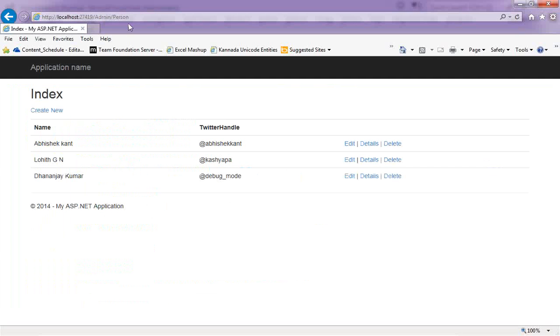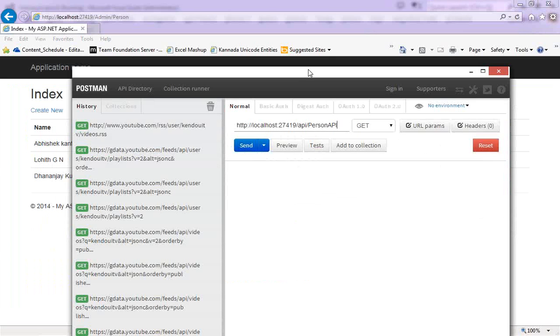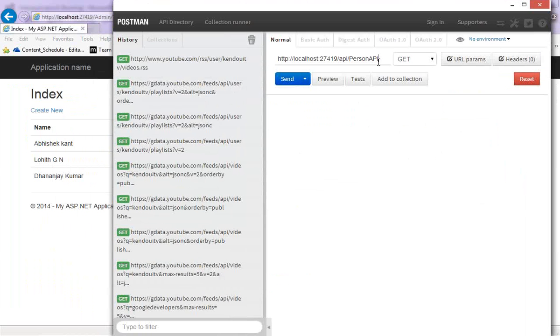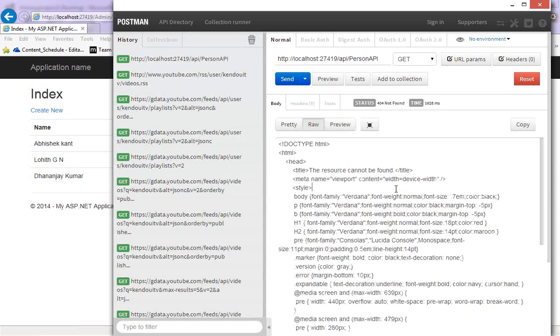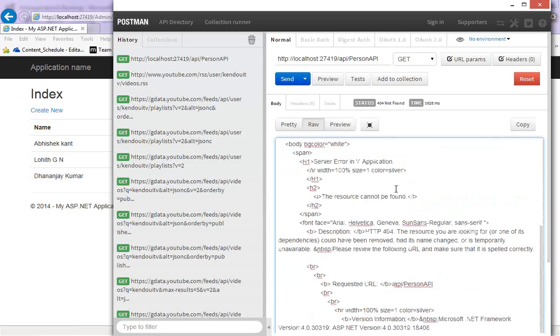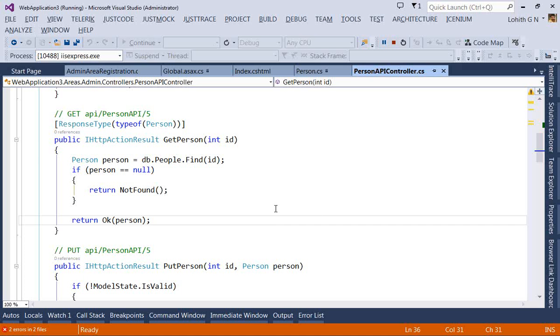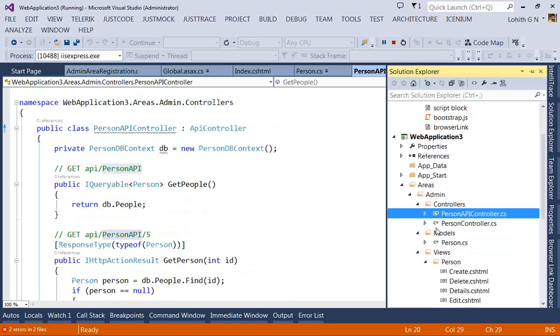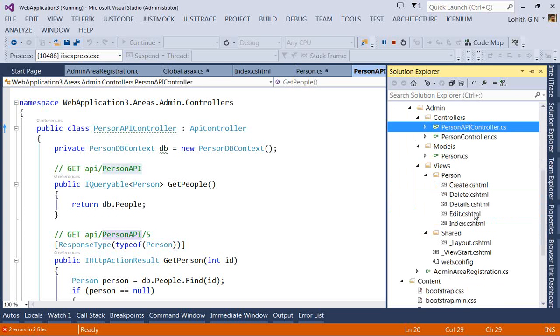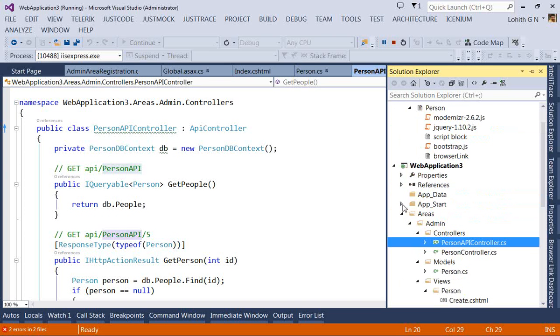Now it's primed up. Let's go back to Postman, and in Postman I will say go get PersonAPI. Let me send. What happened? Hang on, let me check what my API is. It's api/PersonAPI, yes, but where is create? It's created. Let me check my WebApiConfig.